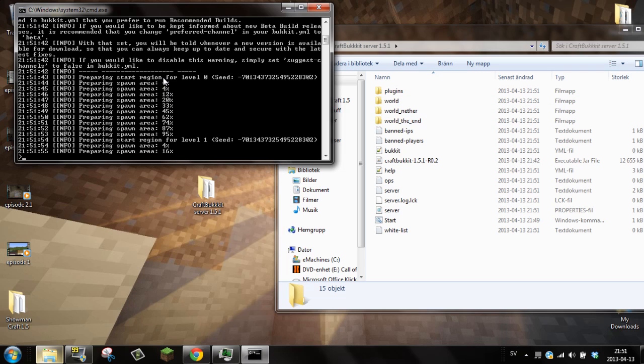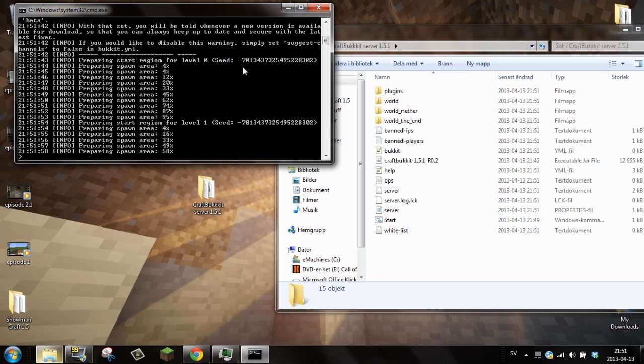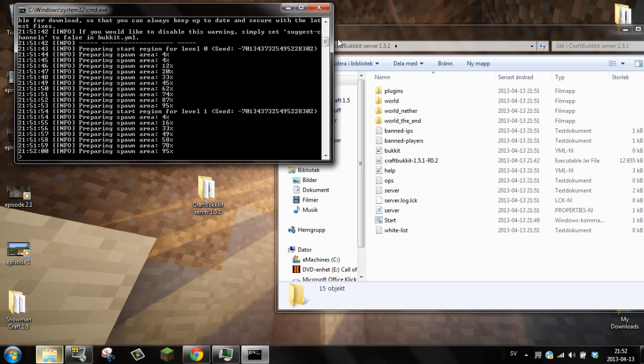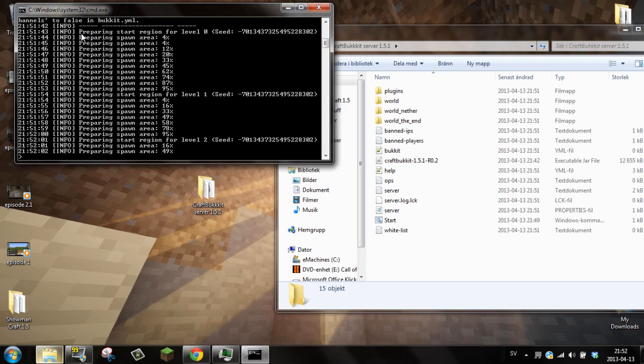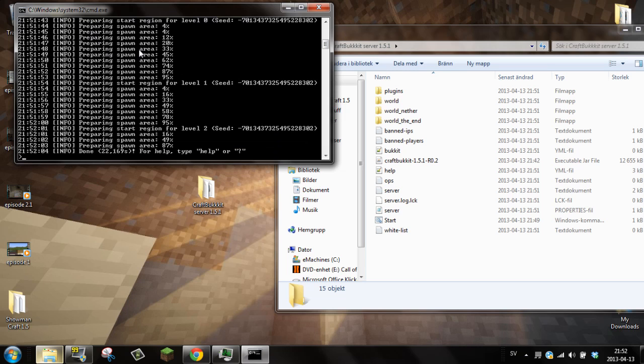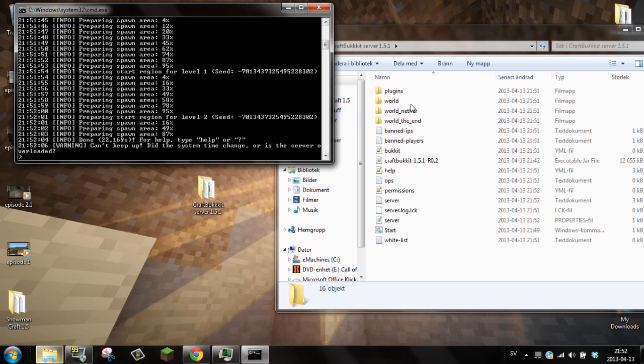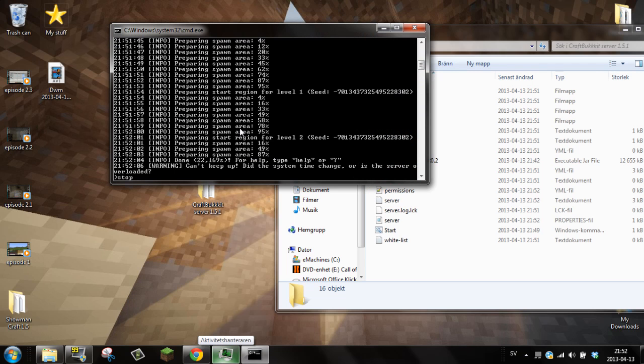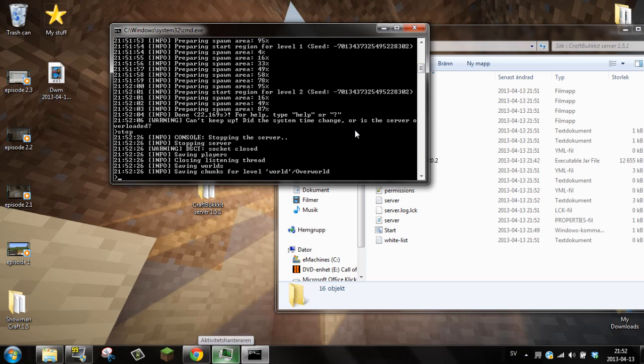As you see, first it shows the seed and the level. Here's the overworld, which is this one, and the default name of the world will be world. When it's done, it should say done, and when this comes up, just go ahead and type stop. To stop the server, as I said, you just type stop. Go ahead and click enter, and that's how you stop the server.